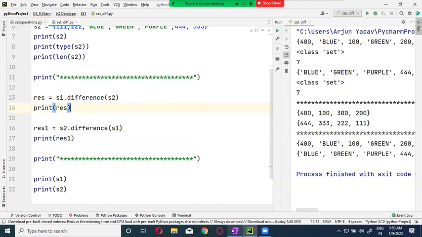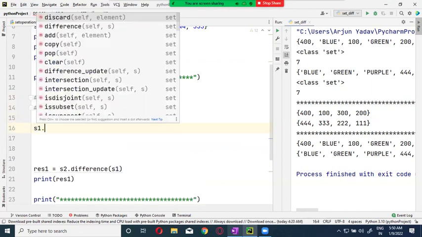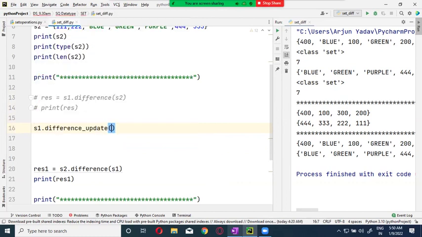But if you are using another one called difference over here, just see this: S1 dot difference update. There is something called difference update. It is saying find the difference and update the primary set. The primary set is S1, the secondary set is S2. It will compare the values of both, and usually the unique values of S1 would be given out, but in this case it will not give out, it will change it, it will update S1.